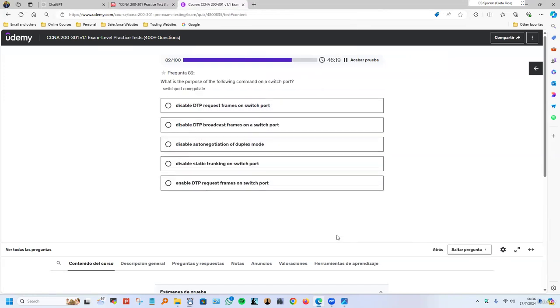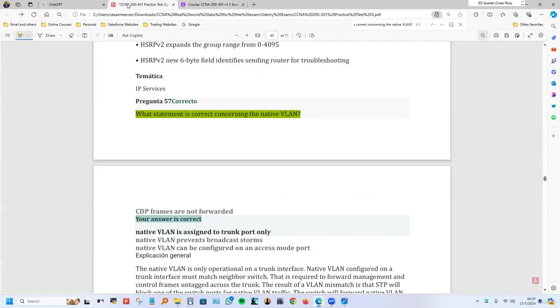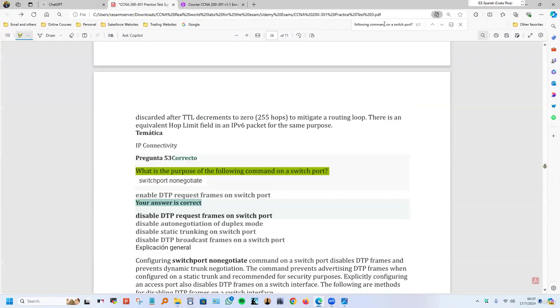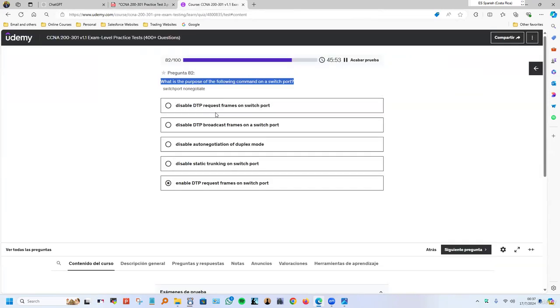What is the purpose of the following command? Switchport nonegotiate. Disable auto negotiation on duplex. I'm just going to guess this one and look it up. So this is disable DTP request frames. Disable DTP request frames on a switch port.